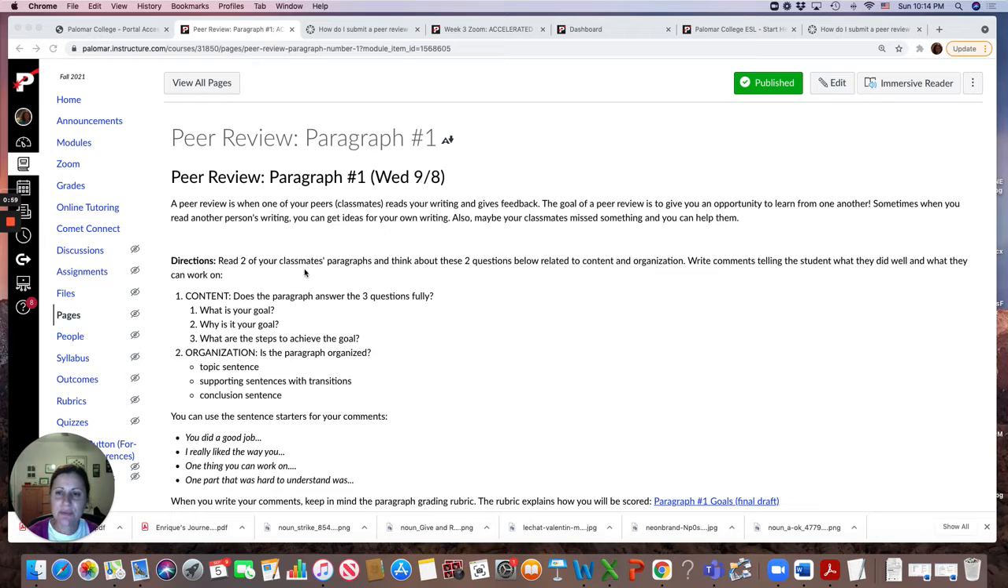Directions. Read two of your classmates' paragraphs and think about these two questions below related to content and organization. Write comments telling the student what they did well and what they can work on. So you're going to focus on content and organization.